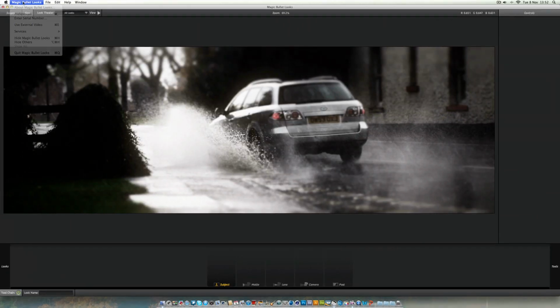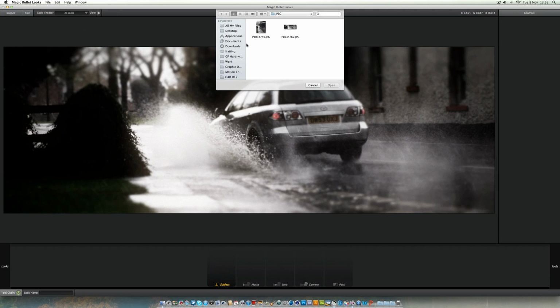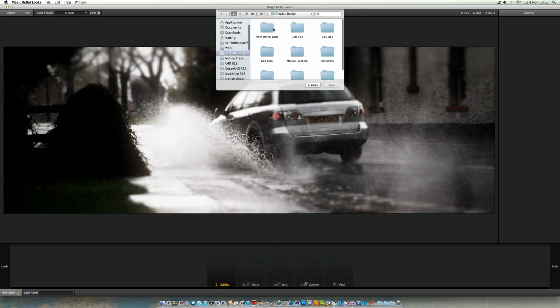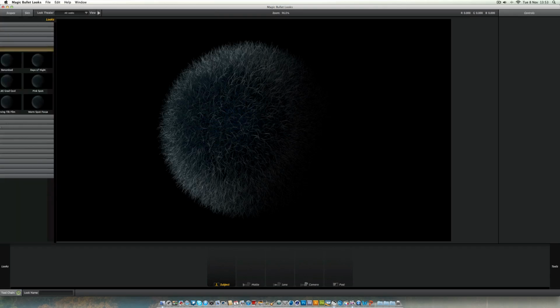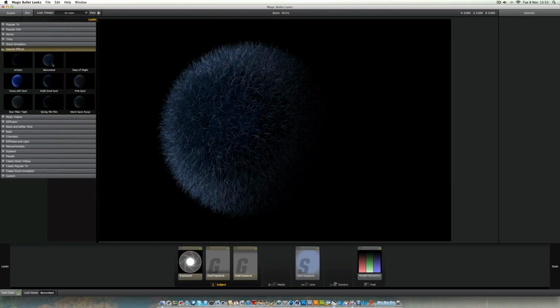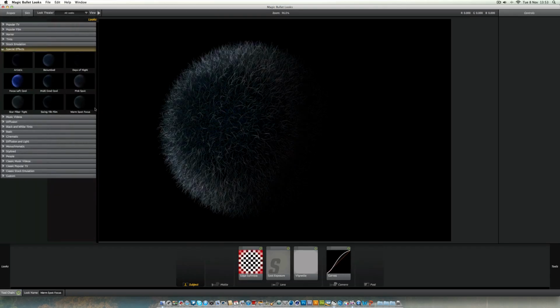That was a photo. So we can go File and Open Image. And you want to find where you saved it. So mine was Graphic, Hairy Ball, and there it is, JPEG. Open that up. And we can just do some cool colour corrections. We could have a warm spot. That looks pretty cool. I like that one.